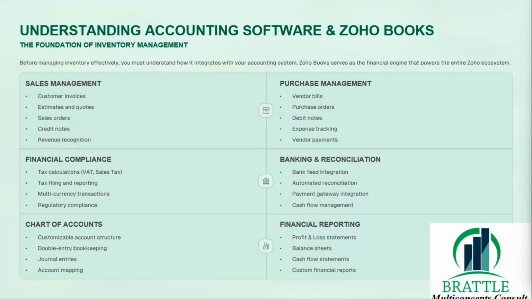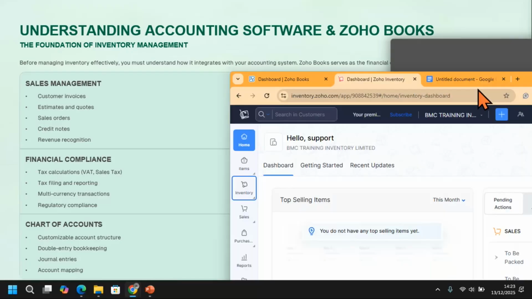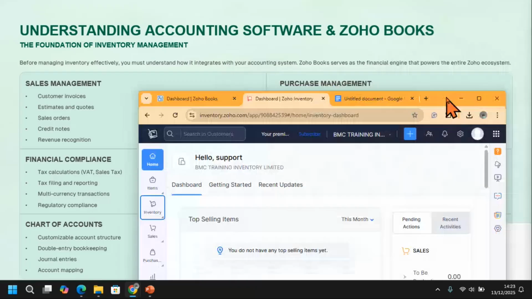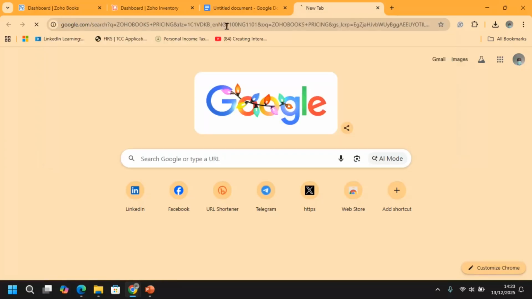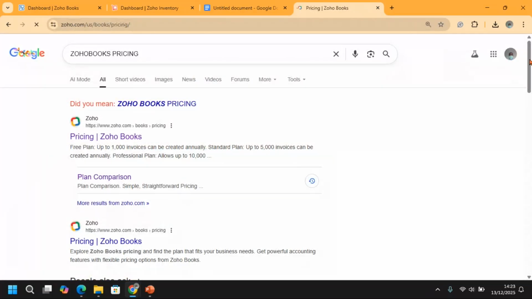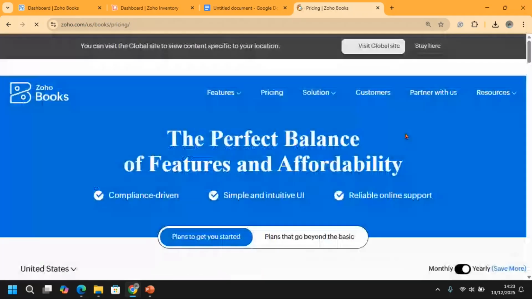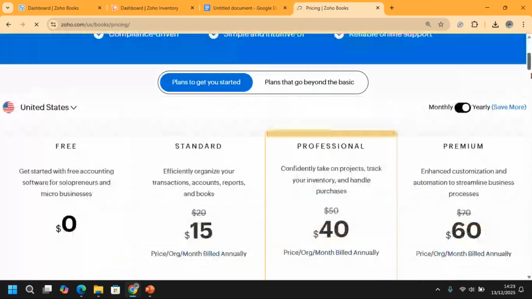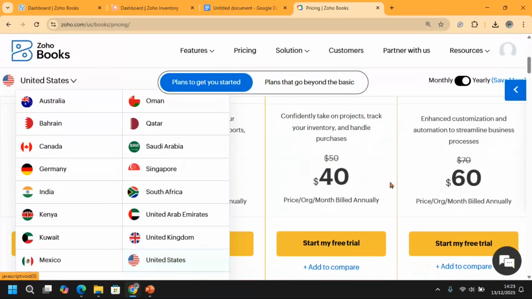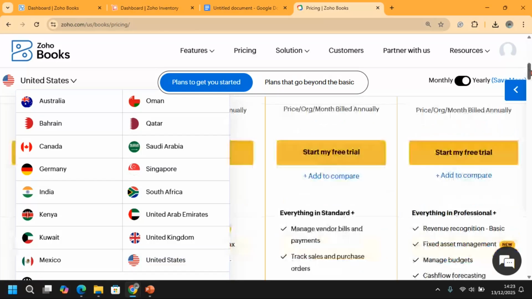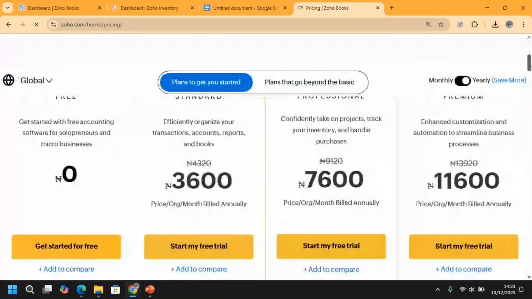Let me quickly share something with us. Now, if you look at the pricing of Zoho Books, you will see that you have the options to choose from as low as 3,600 naira per month, which I think is good enough for a small business. So you can choose as low as 3,600 per month.